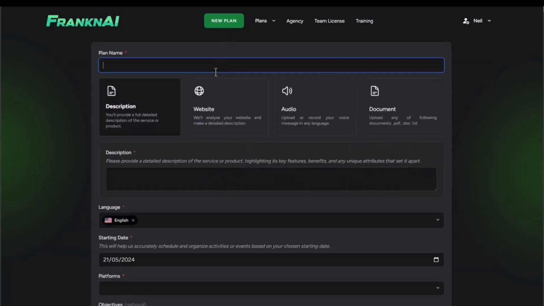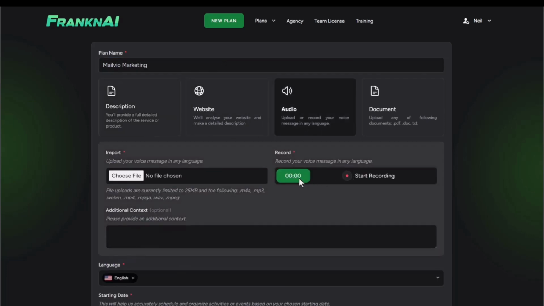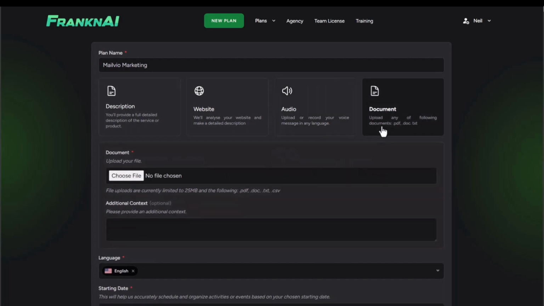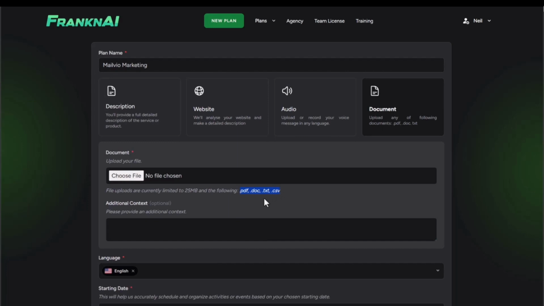You come in and you pick a new plan. So let's say in this case, I want to build a plan for one of my businesses. So this could be Mailview marketing. Mailview is an email marketing platform that we have. You can come in and put a description about your business. You can link to your website. You can record and upload an audio, so you can just talk about your product or service. And you can also upload a PDF or a doc file or a text file, right? All these files over here. All that will allow the AI to understand what your business is all about. You don't have to use all these sources, but just one is enough.